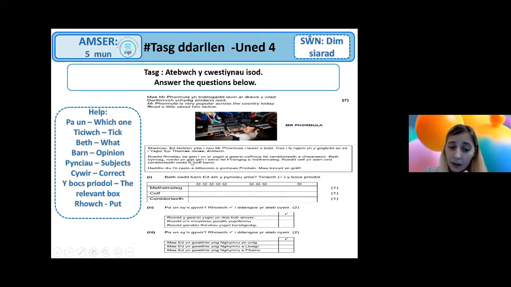Beth bynnag, however, roedd yn gas gen i wersi fel Ffrangeg a mathemateg. However, I really hated subjects like French and maths. So you need to think, mathematics, which one would you tick? Which one is mae'n gas gen i?